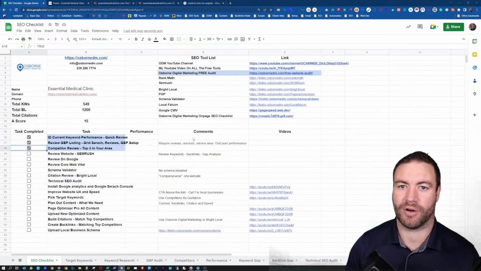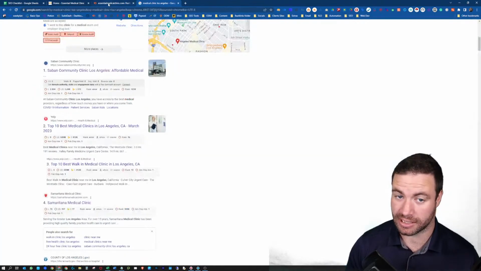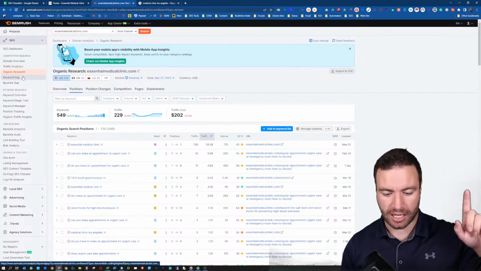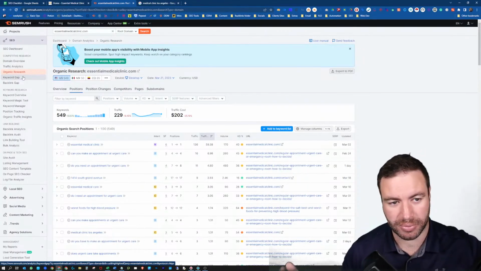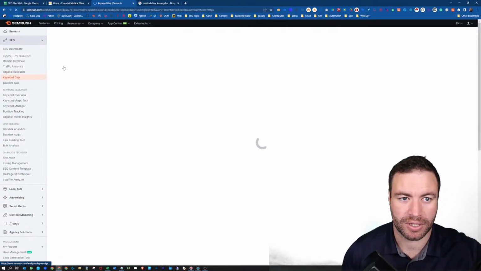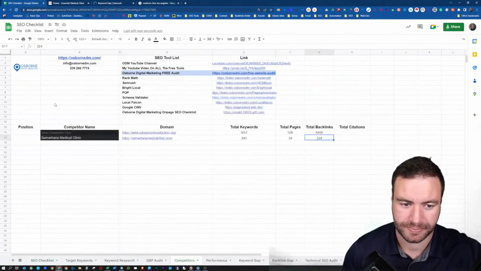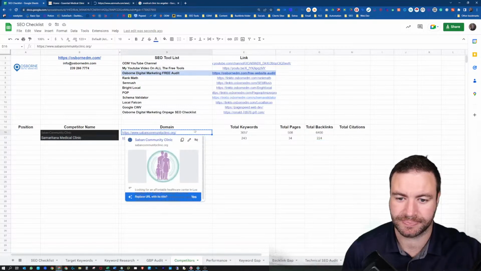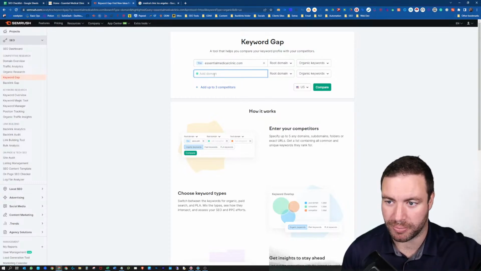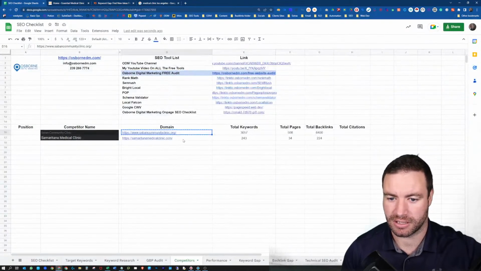Let's jump into that right now. So what you're going to need for the keyword gap analysis is SEMrush again. In the left-hand column, you'll see keyword gap. Now, you'll need to come back over to your spreadsheet, competitors, and grab their domains. Our domain should already be populated in there. Let's paste in the first competitor. And let's paste in the second competitor.